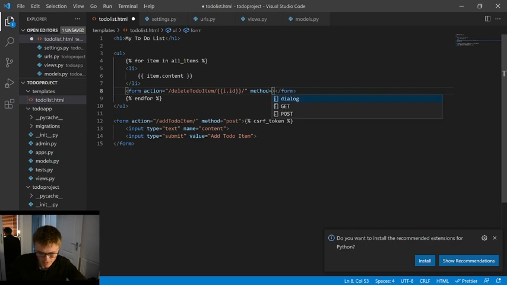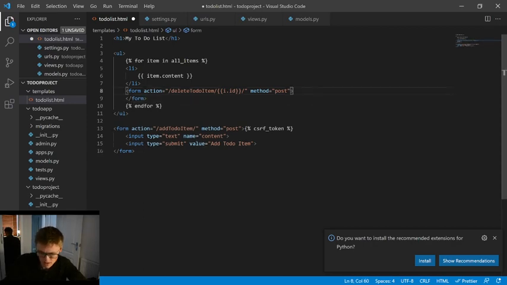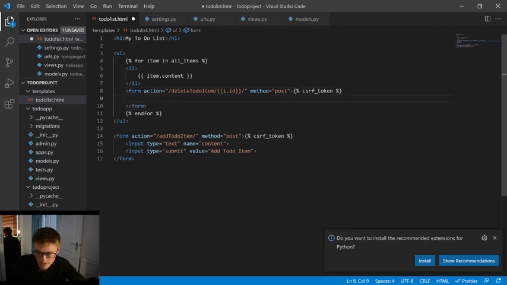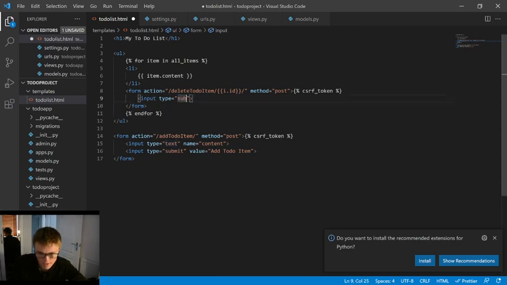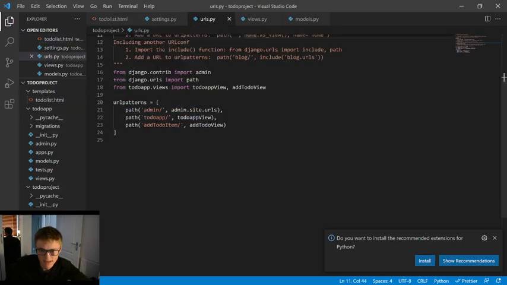The method is going to be post, and again, because it's a form in Django, we need the CSRF token. And then the only thing we're going to have here is an input, type submit, and the value is going to be delete. Let's save that. So in our URLs, like I said, we need to add that delete to do item.